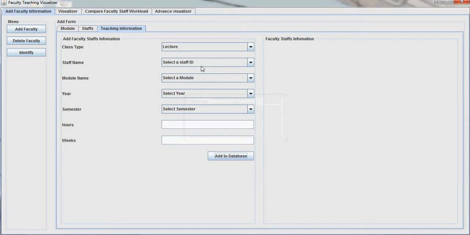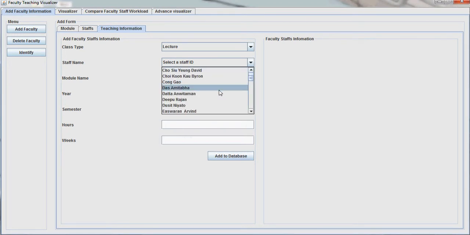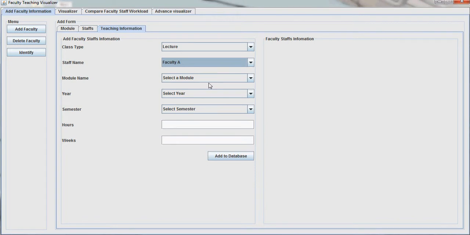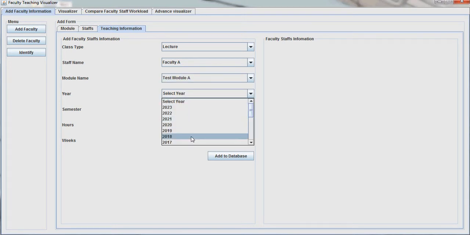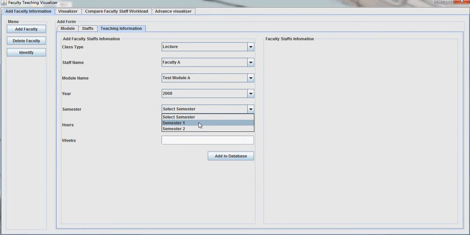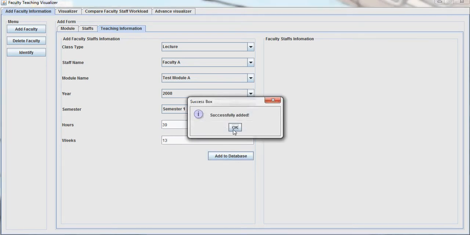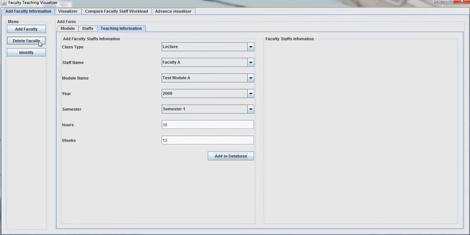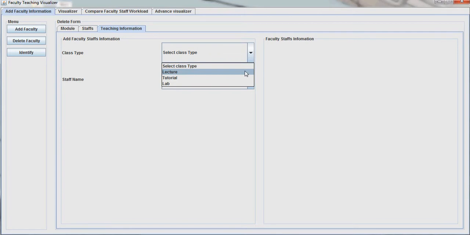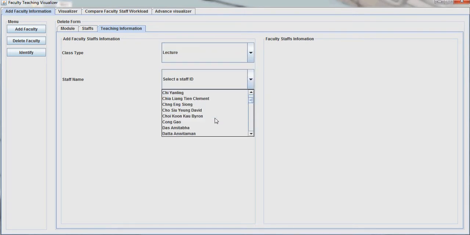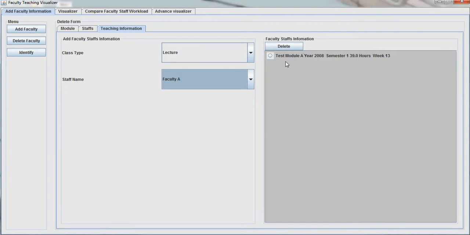So we go ahead to find a test faculty, say faculty A, adding a test module A with a year, for example 2008, semester 1, 39 hours, and weeks is left optional, but in this case we just add it as 13 weeks. Add it to the database, and right, it has been added, and we see how we can delete it against lecture and faculty A. Right, here it is. So similarly, just check the radio button and we just click delete.